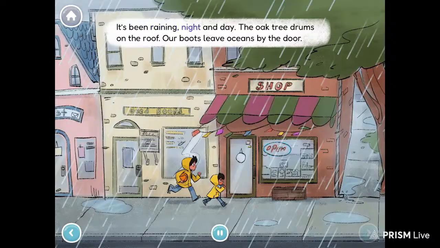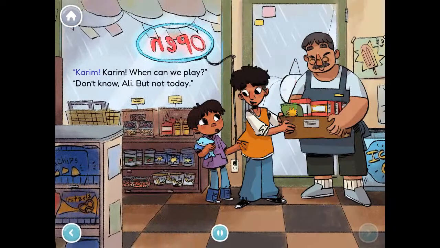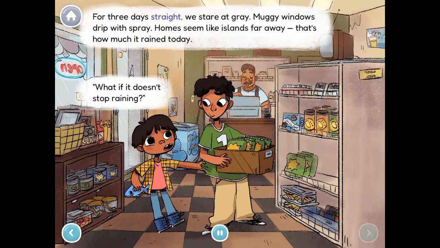It's been raining night and day. The oak tree drums on the roof. Our boots leave oceans by the door. Kareem, when can we play? Don't know, Ali, but not today. For 3 days straight, we stare at gray. Muggy windows drip with spray. Homes seem like islands far away. That's how much it rained today.